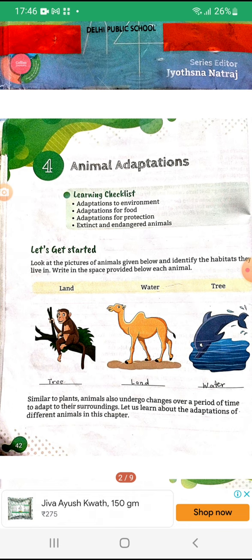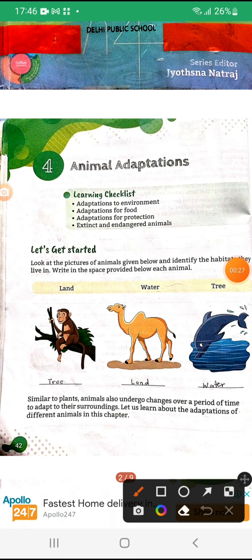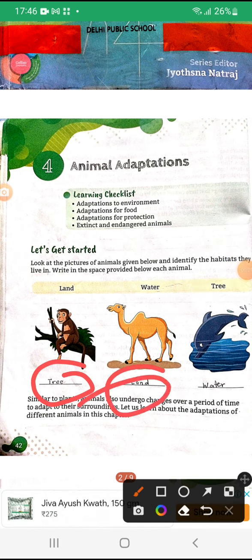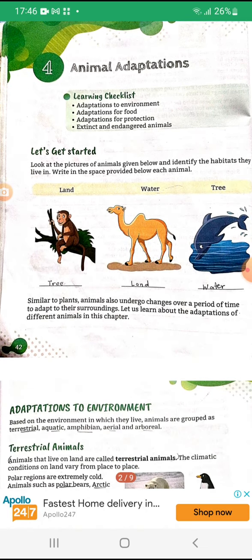Let's get started. Look at the pictures of animals given below and identify the habitats they live in. Write in the space provided below each animal. Tree, land, water. Similar to plants, animals also undergo changes over a period of time to adapt to their surroundings. Let us learn about the adaptations of different animals in this chapter.